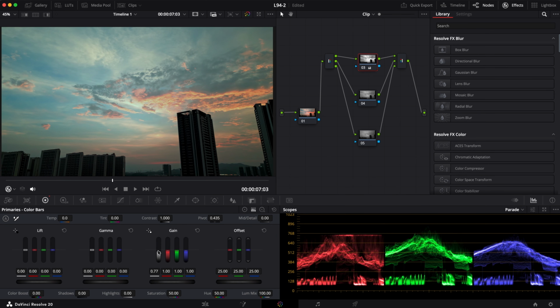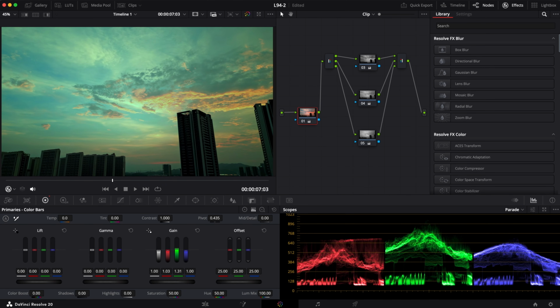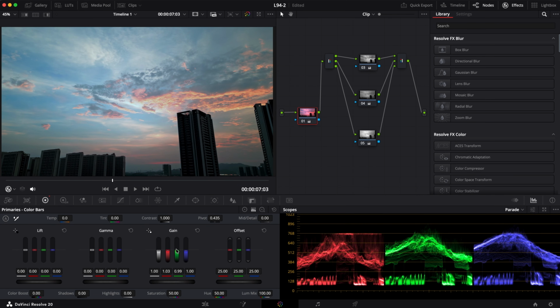Unlike regular color grading, here we work with a specific color channel, instead of simply adjusting the overall color balance. It can also be used to create various effects, such as color distortion.